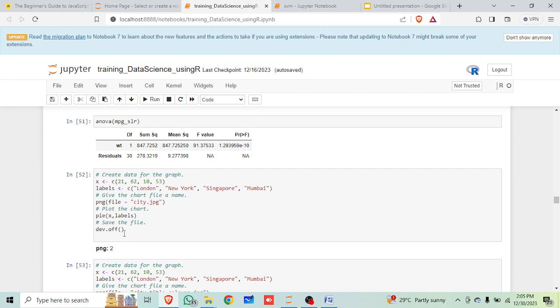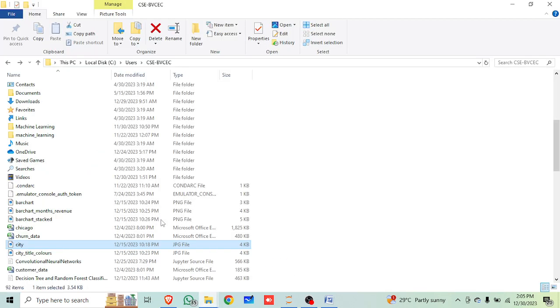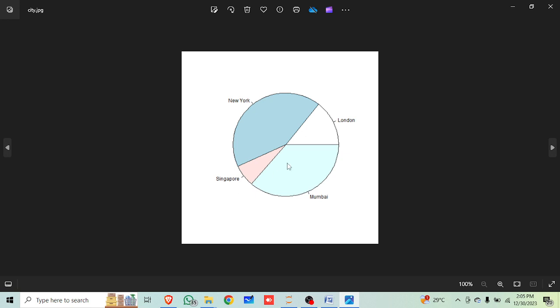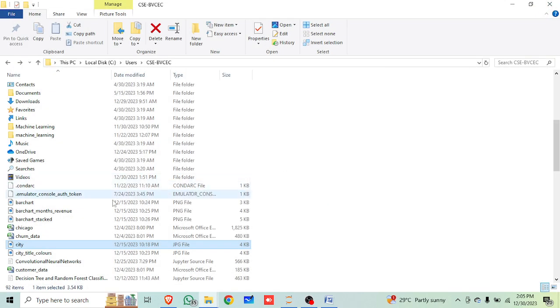If you run this program, what will the file name be? The file name is city.jpg. If you run this and look here, city.jpg is there. It will come like this. So this is London, Mumbai, Singapore and New York, and the percentages, everything you can check here. So this is possible.